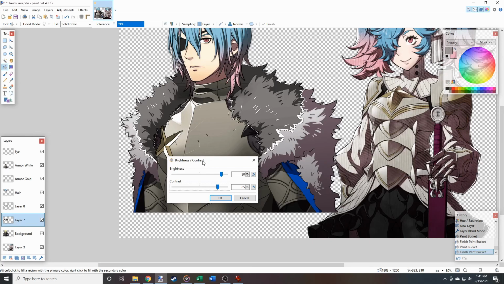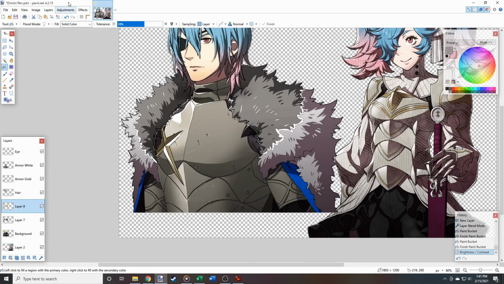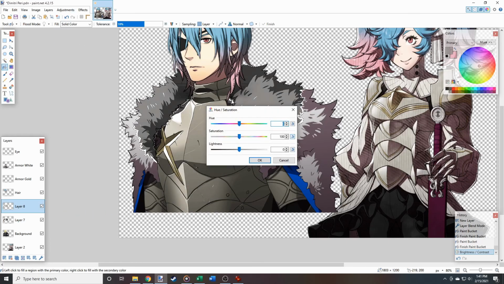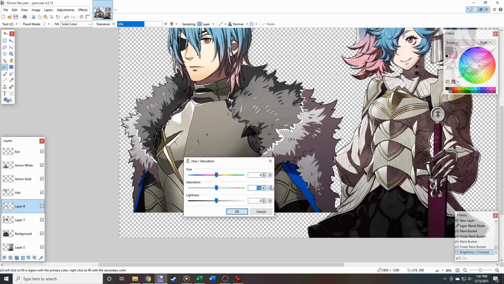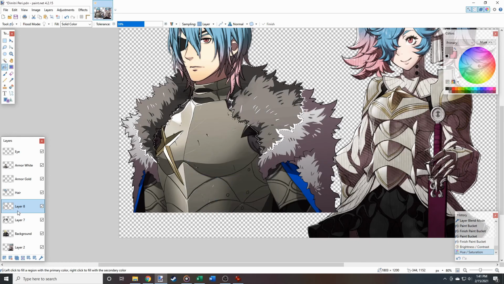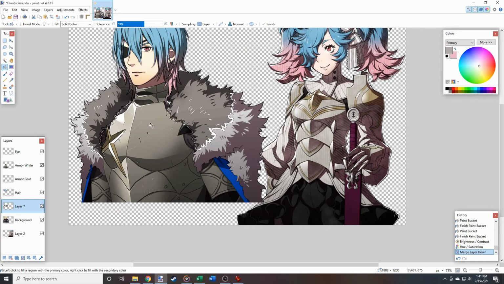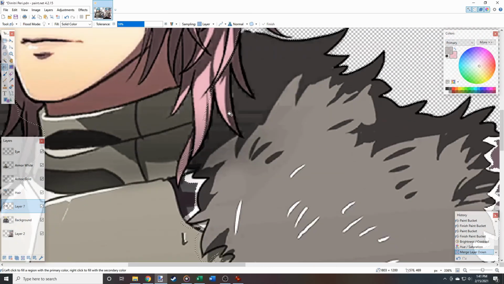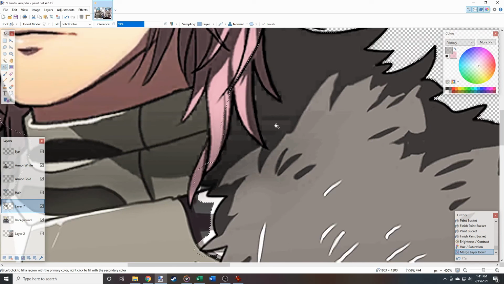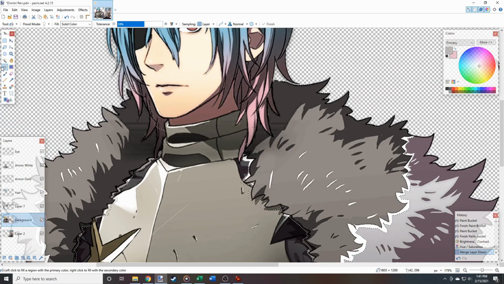So yeah, let's do that. And I think we're going to bump up the saturation on this top layer here. Let's try 125. Yeah, that makes it look a little better. So that's the sort of thing you need to do when you're changing from a light color to a dark color. It doesn't look perfect.